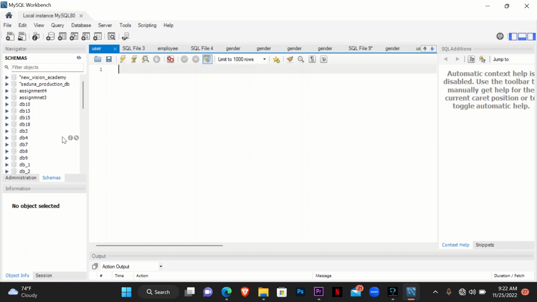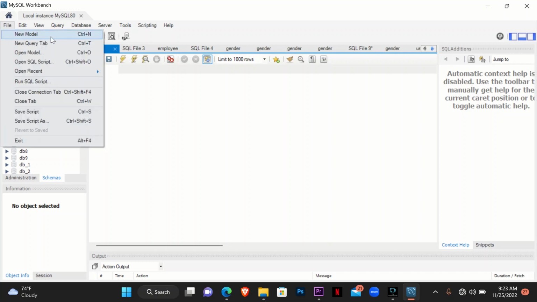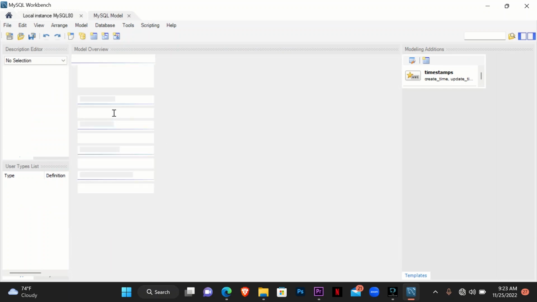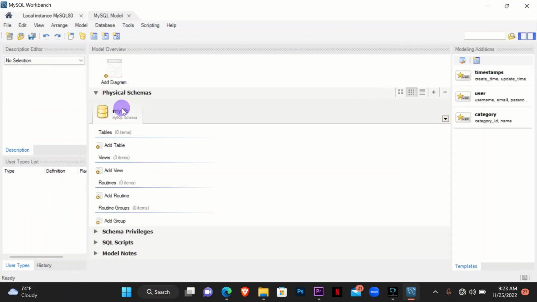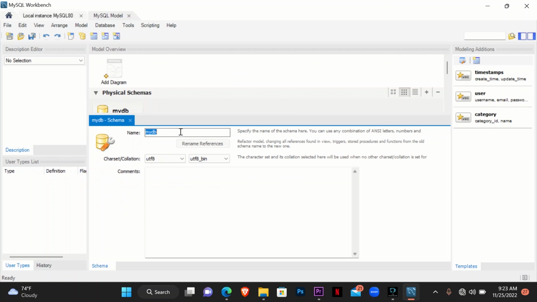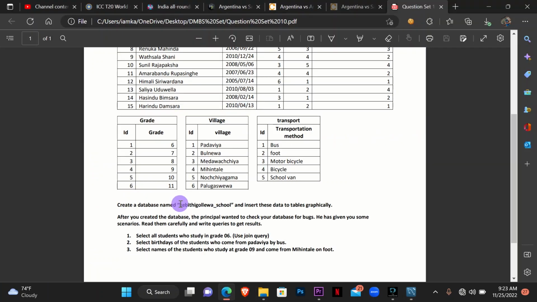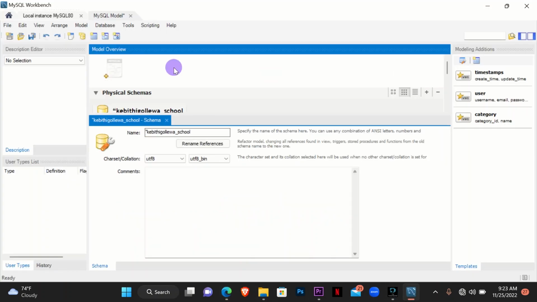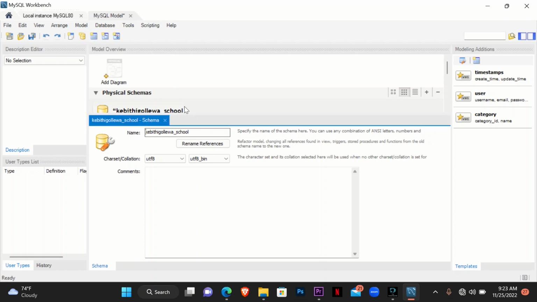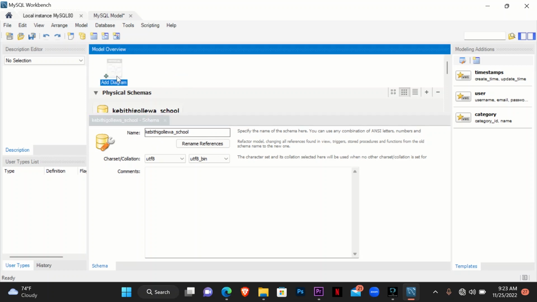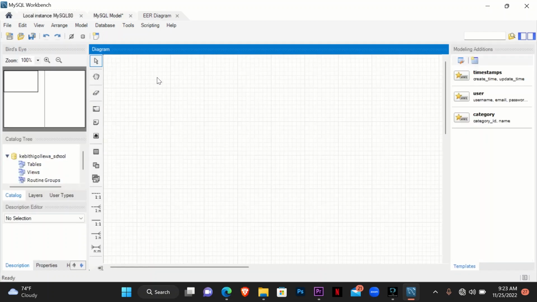So I am in my MySQL Workbench. I am going to the file because I need to create an ER diagram. Therefore, I am going to the file and click new model here. Then in the schemas, I am going to change the schema name to Kapitikollawa_school. Okay. Now I am going to click add diagram here. Then here you can create an ER diagram in this workspace.